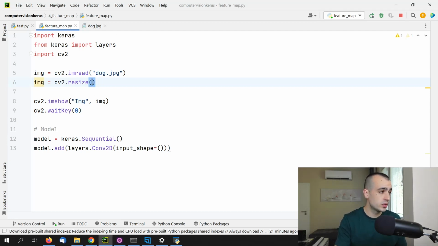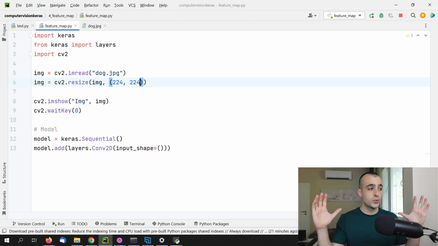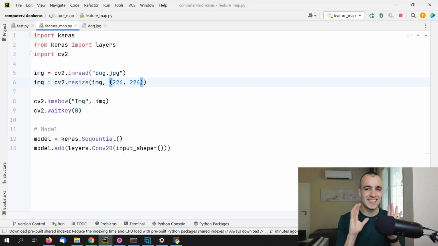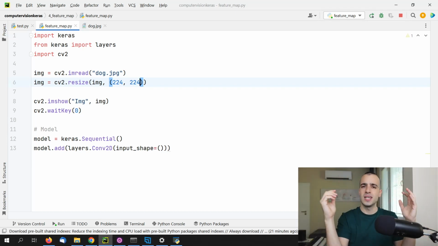cv2.resize, and we want to resize what? We want to resize img, and we are going to make img with a size of 224 by 224. Even if your image is a rectangle, not a square, we're going to resize it to a square. That's the standard that we use in computer vision. You are going to lose some proportion. If it's wide and you shrink it, it will lose the proportion, but that's how it works. So don't worry, even if you lose the proportions.